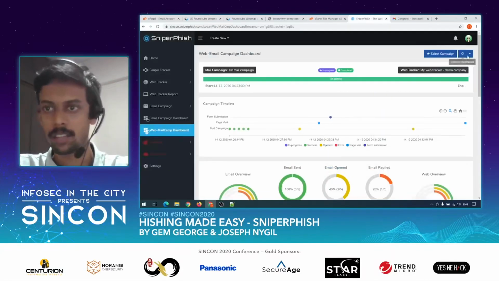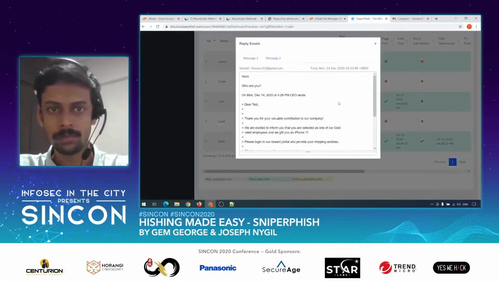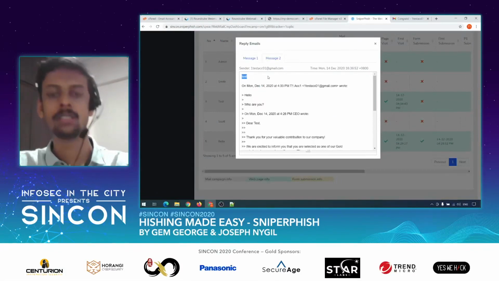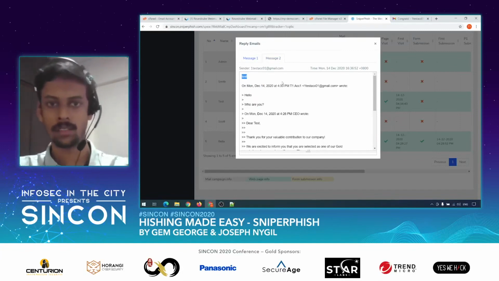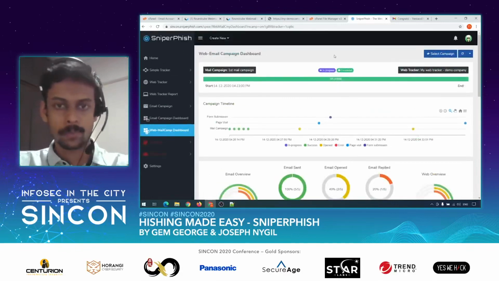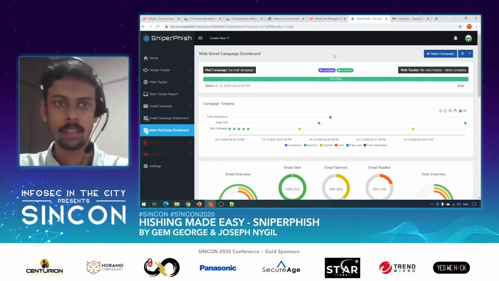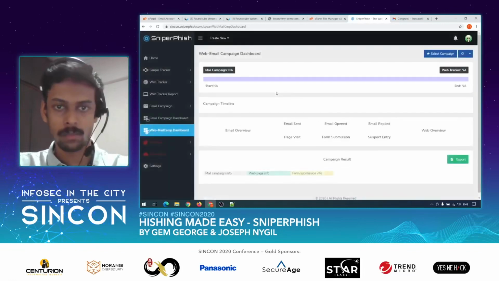Let's check this in SniperPhish. So the first mail is here, the second reply mail is here. So we can also track the replies we received to our phishing mail like this. I hope everyone understood how we can create a web and email based phishing campaign. I have shown you the email campaign dashboard and web mail campaign dashboard.